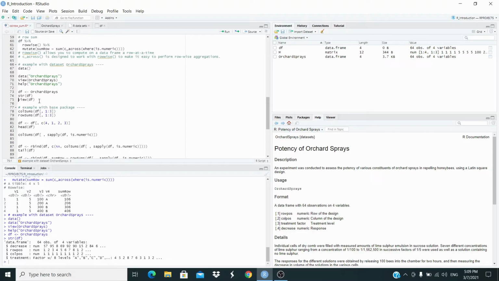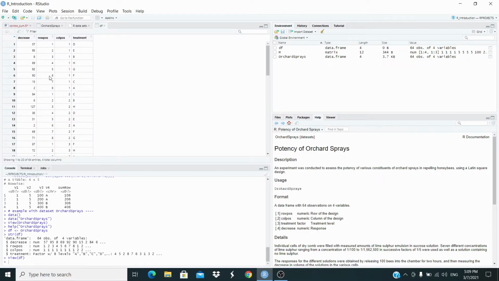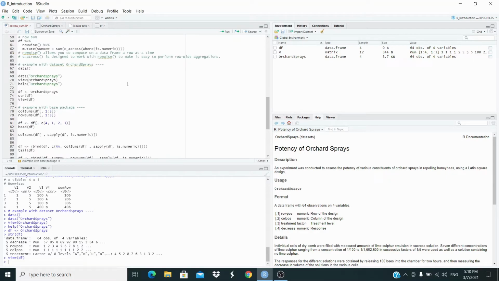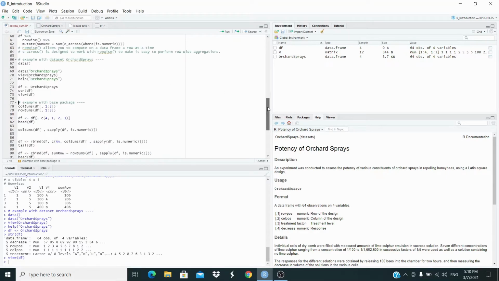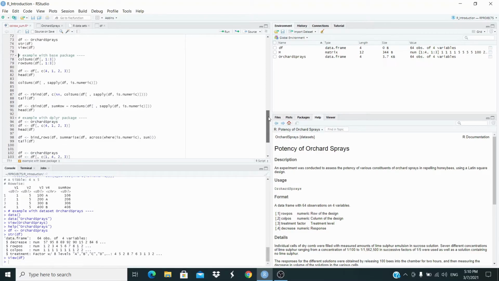We can view the copy. And as you can see, this is the same dataset as this one. It's just a copy. So now, let's make the same operation that we did before. Let's sum the values in the columns and in the rows. First of all, with the base package.